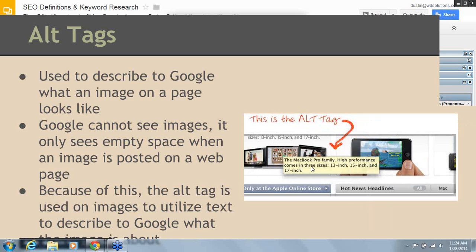So this is a great example of an alt tag. The images of the MacBook family, the different types of MacBooks you can get. And the alt tag reads the MacBook Pro family, high performance, 3 sizes. So it's describing exactly what that image is about.